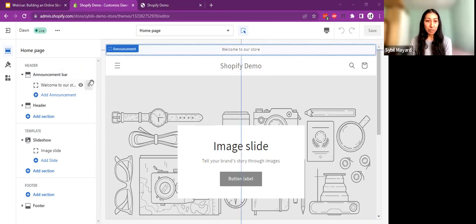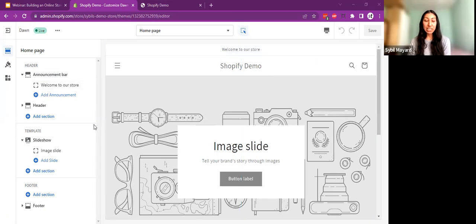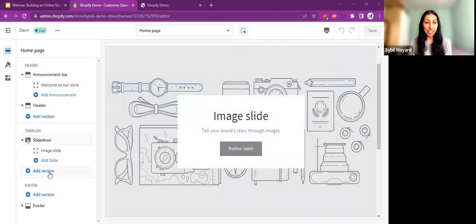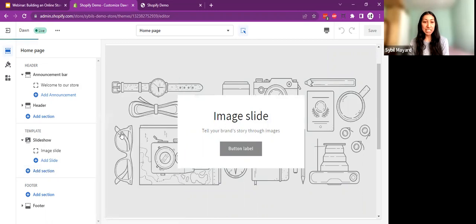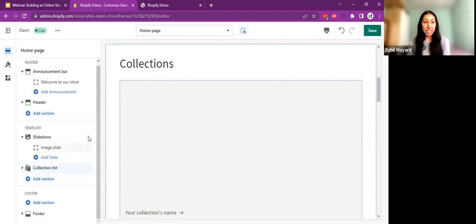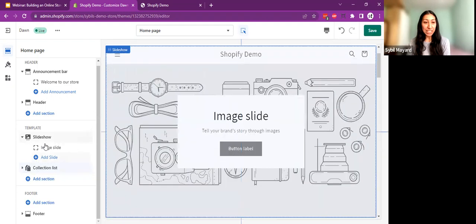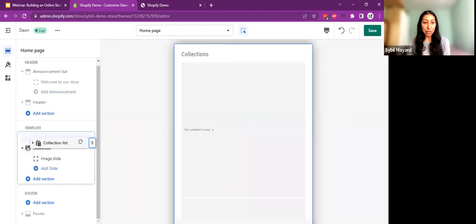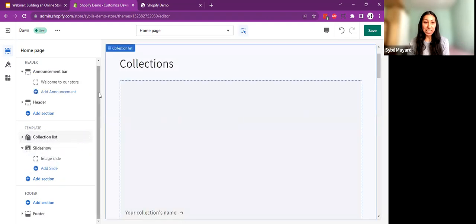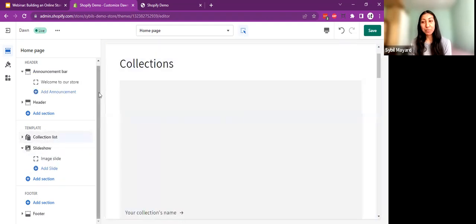And some of these sections can be reordered by dragging and dropping. So if I want to add, after the slideshow, another section here, I might want to add a collection list, for example. If I want to move the collection list above the slideshow, I can easily drag and drop it above the slideshow, and that would move.